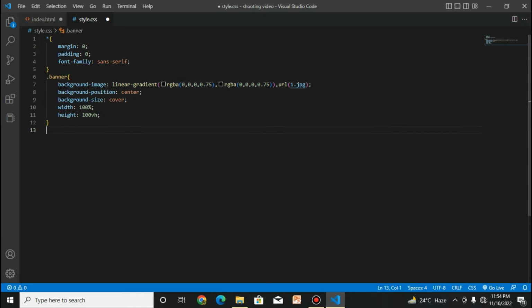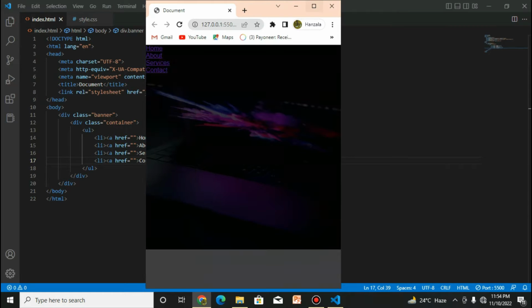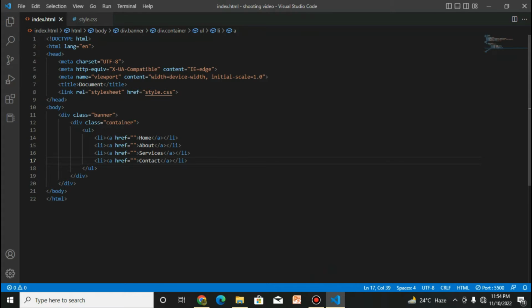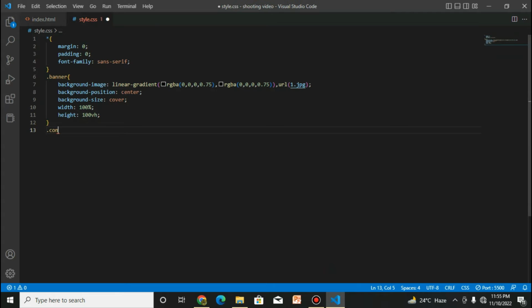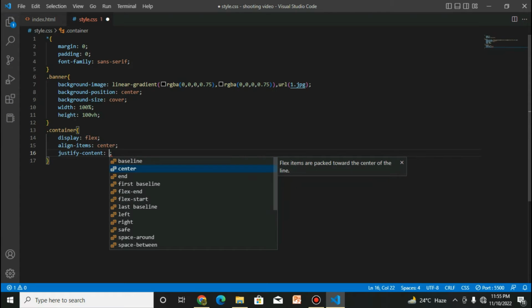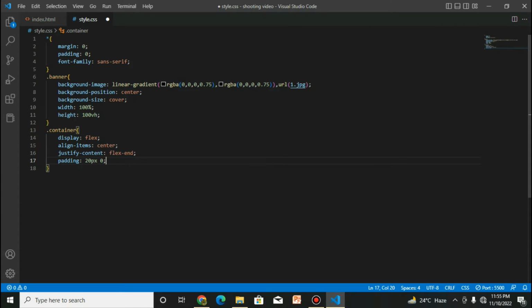So let's come back and first of all check how your website looks now. Let's click Go Live, and look, your website is looking like this. This is not so pretty, so you have to add some CSS for this container. In this container we have to add display flex, align items center, justify content center, and add some padding, 20 pixel and 0, and add width 100%.